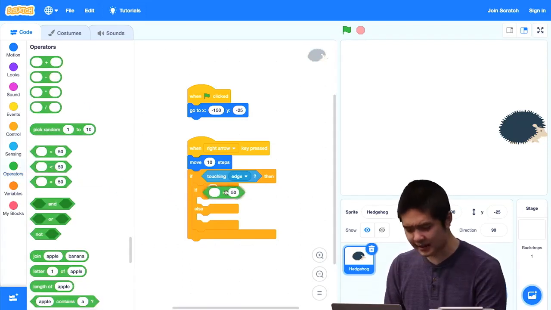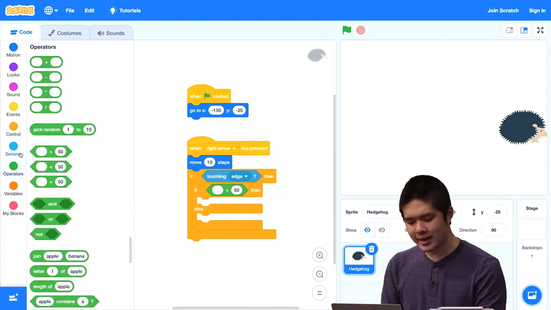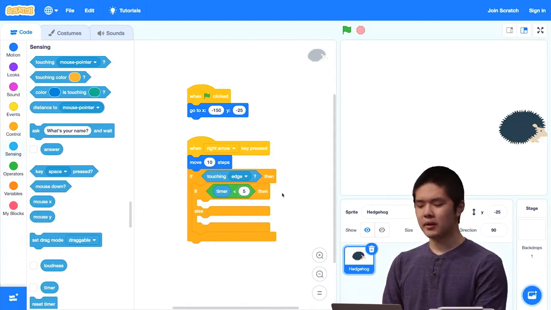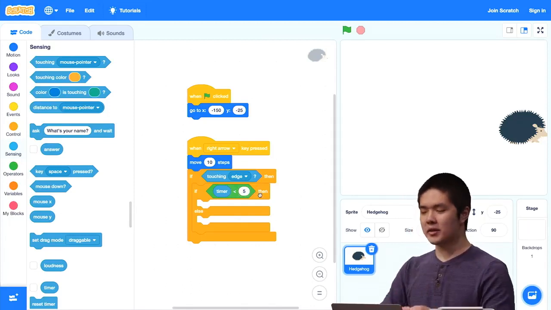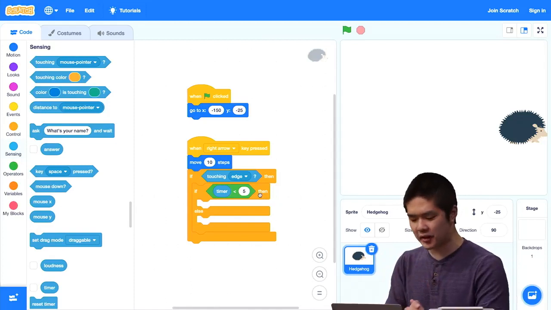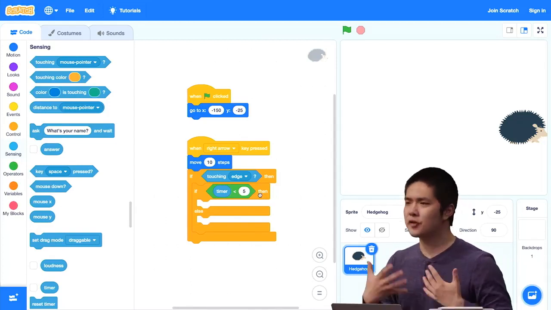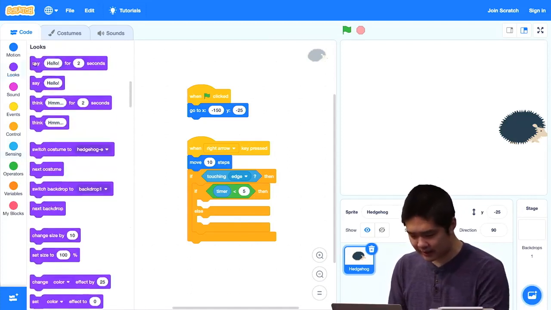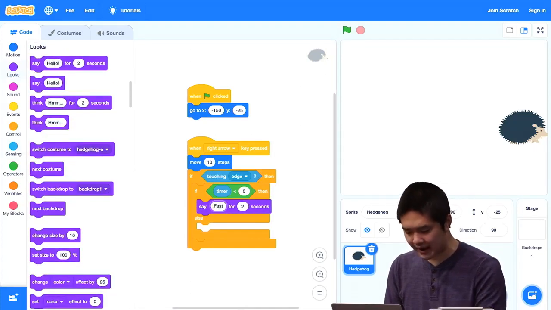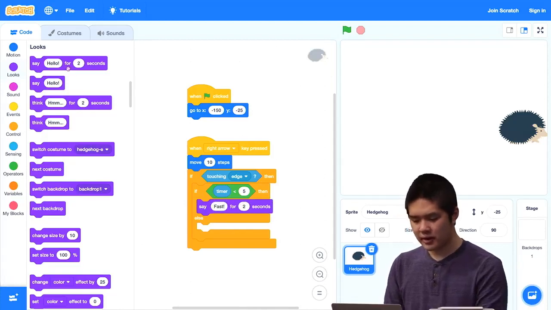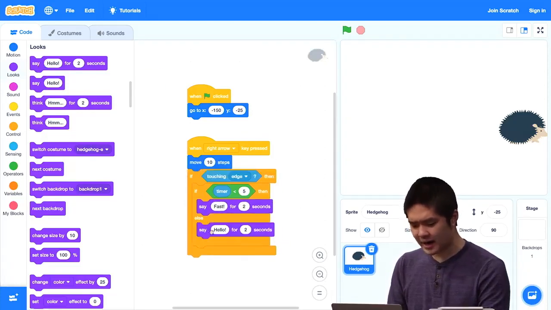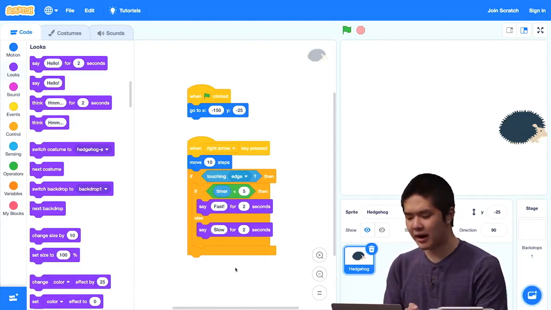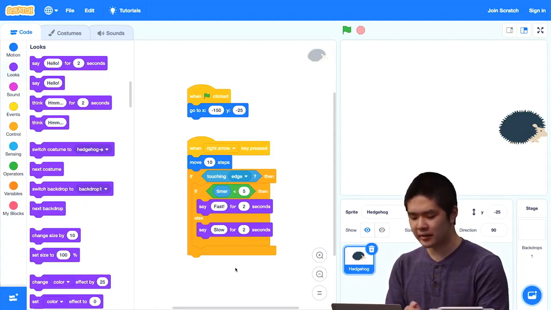And this time, the question I want to ask is this. Under operators, I'm going to take the less than block out. And I want to ask, is the timer less than 5? Remember, this question is only asked once I'm at the edge. Once the hedgehog has reached the edge of the stage, we're going to ask, has it been fewer than 5 seconds? And if so, that was pretty fast. So let's go ahead and have the hedgehog say fast for 2 seconds. And otherwise, if the timer was not less than 5, then we were going kind of slowly. So I'll have the hedgehog say slow for 2 seconds instead.